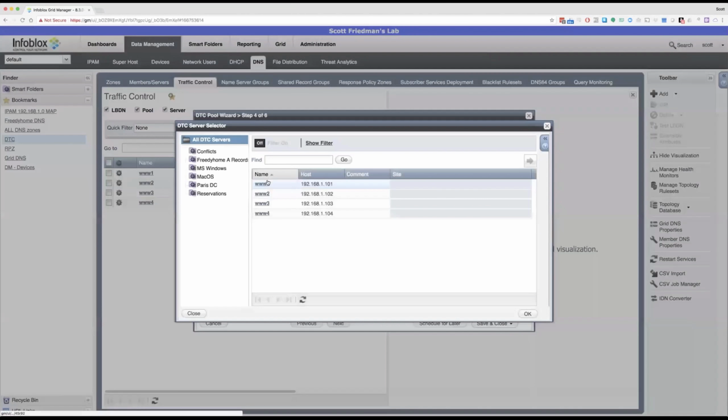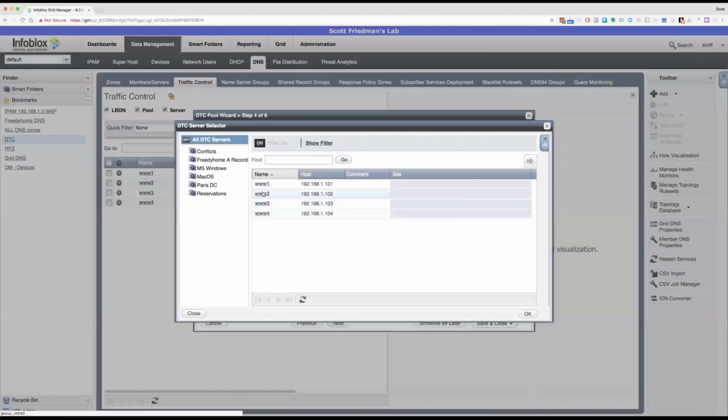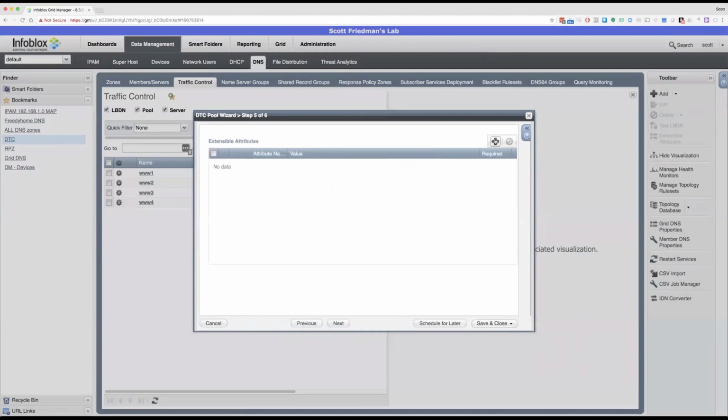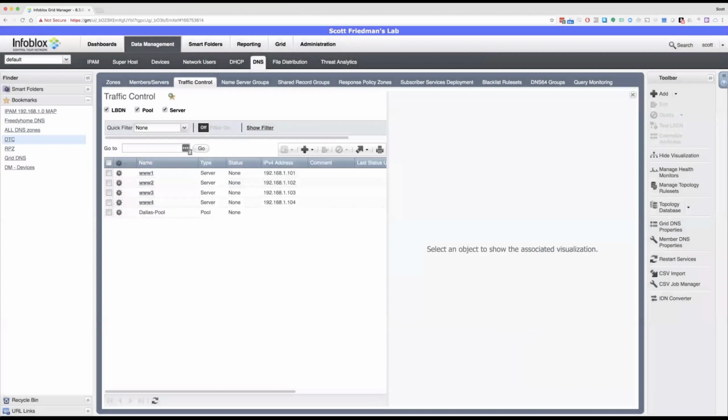I'm going to select the 3 servers that are in the Dallas data center. Finally, I'm going to define the extensible attribute of town as Dallas. I'm going to save this. Once I've created both the Dallas and the Paris pools, then I can create the load balance domain name.